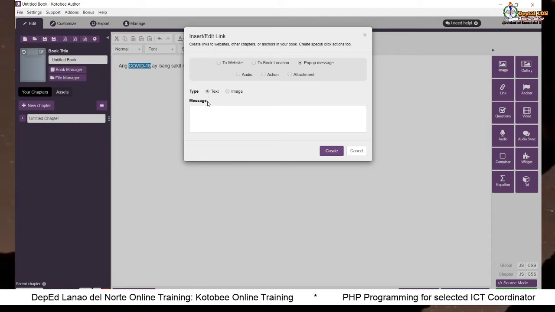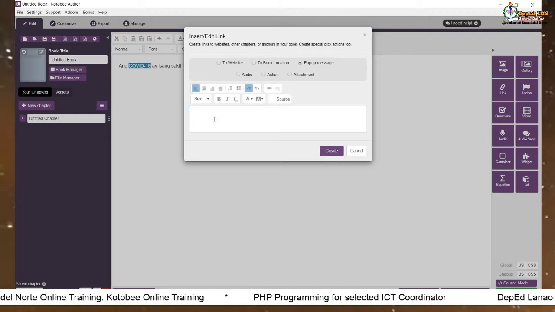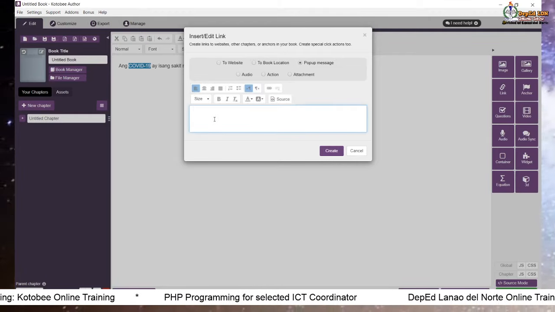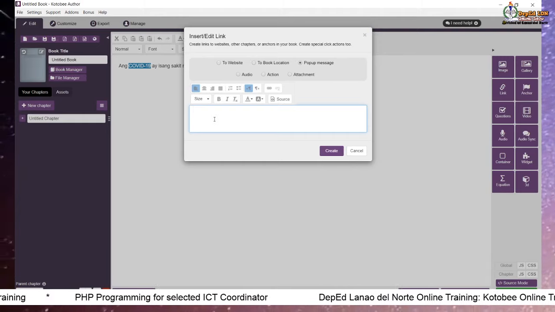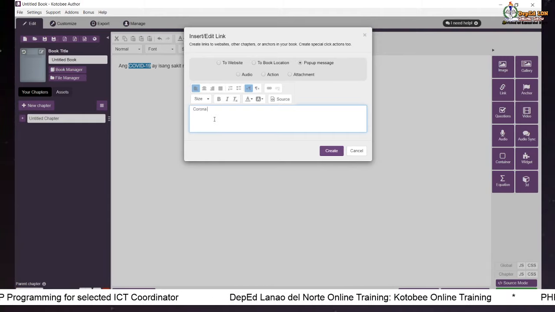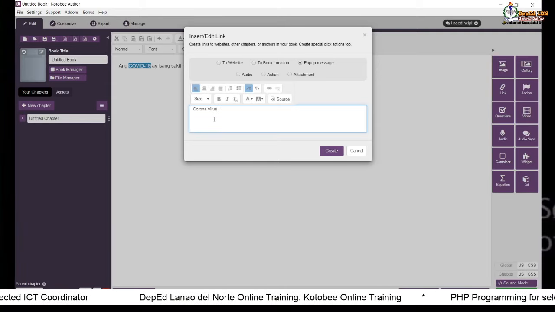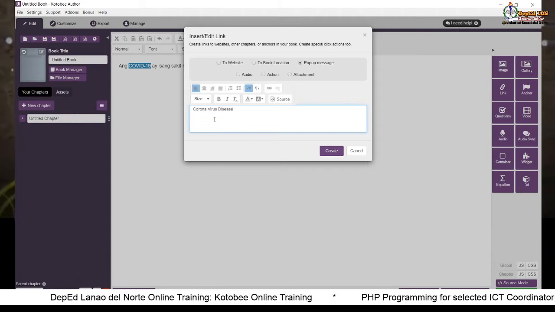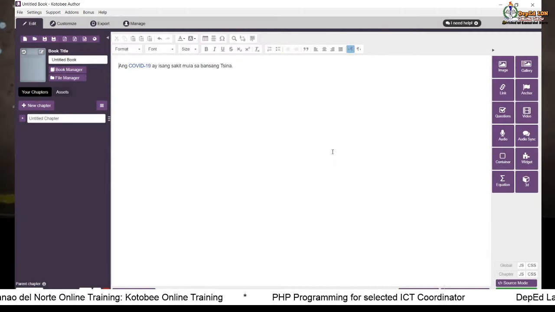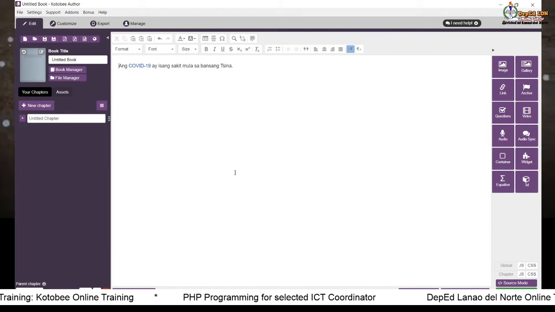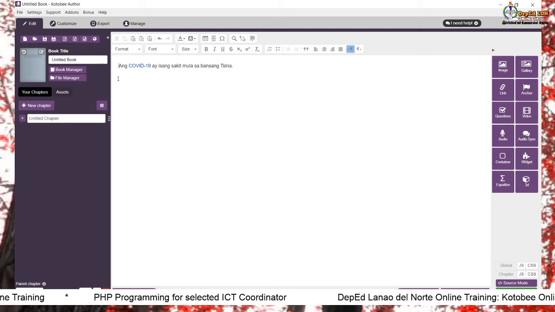Then for the type, pwedeng type, you can use text or image. So for example, COVID-19, if you are going to define this with a text, ang meaning na COVID-19 ay corona virus disease, right? So after that, click create. Okay, as you can see in the workspace, the text COVID-19 changes its color. Meaning we already made the word interactive. So to see the result of what we have done, we will click customize.